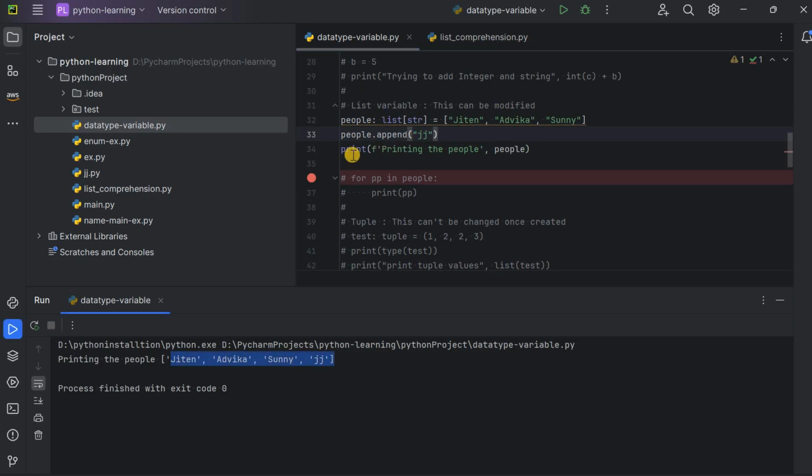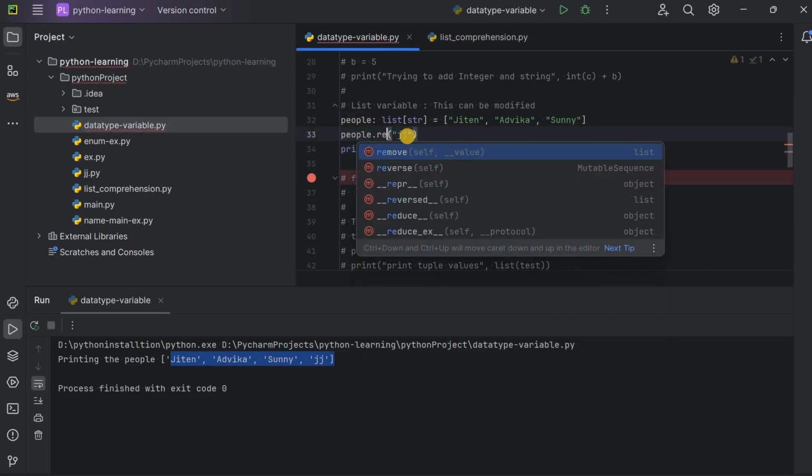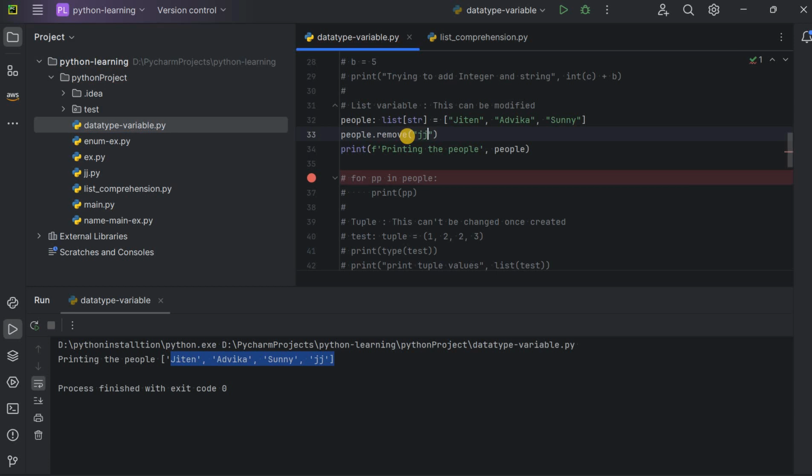I have the list, I have append, and then I am printing. If I want to remove, we have a remove method. I will remove Jitin, so this needs to be removed. Okay, so the output will come in two formats, right? Let's see. So Advika and Sunny, I hope you got it, guys.